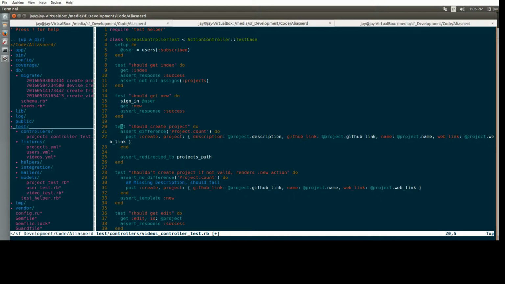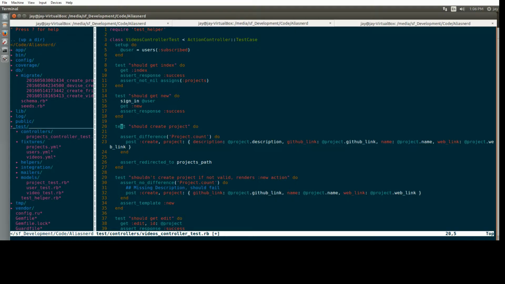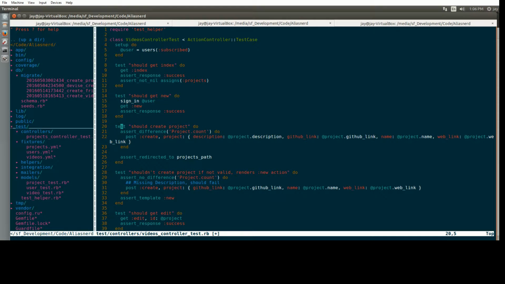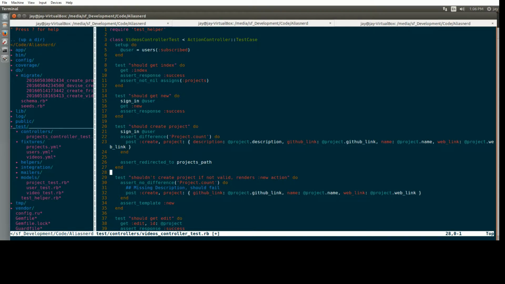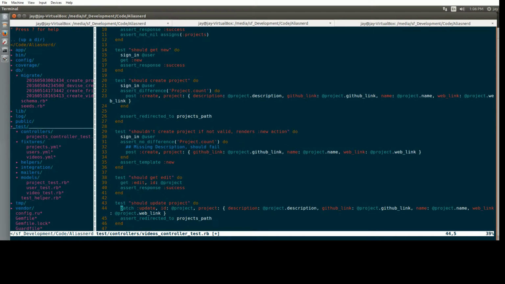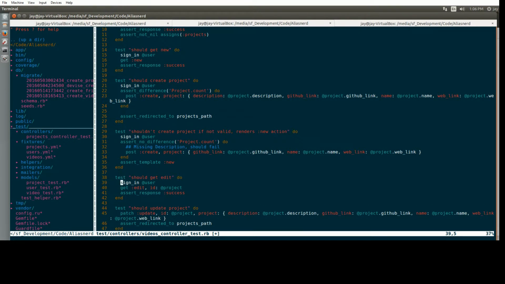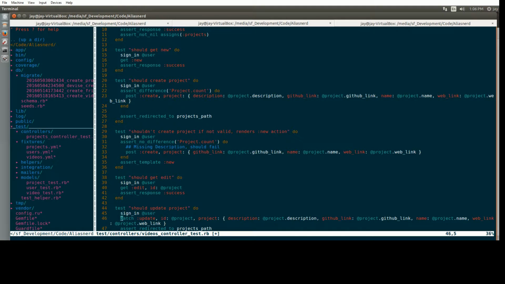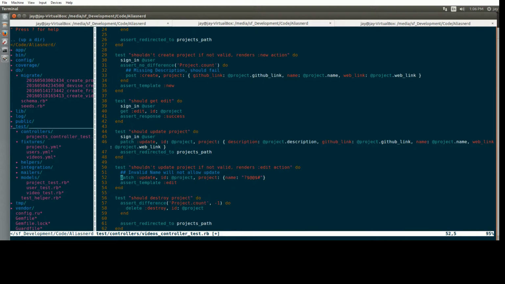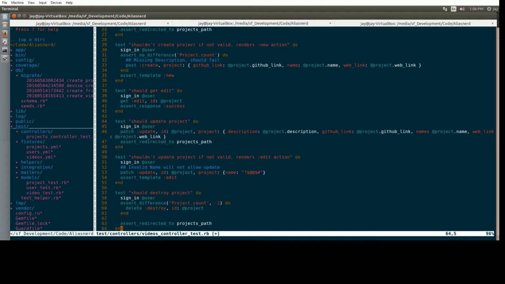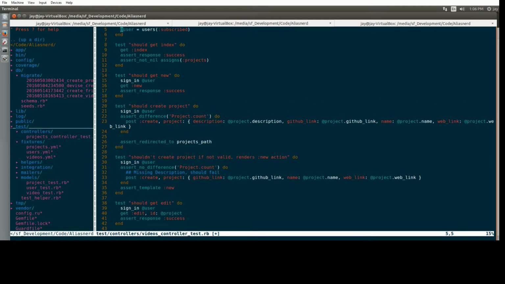So should create a project. We need that to be signed in for that. The only thing they don't need it for is the index. So I'll put sign in on everything. The show is a little different. We don't have a show here, but I'll do a test for that.